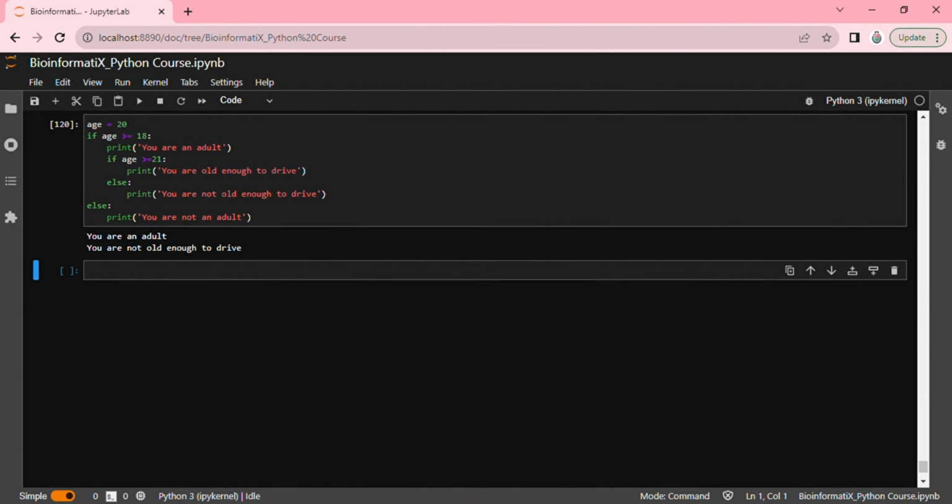In this code age equal to 20, we initialize a variable age with the value of 20. The first if statement checks if age is greater than or equal to 18. This condition is true, so it enters the first if block and executes print you are an adult. Inside the first if block, there is another if statement. This is an example of a nested if. It checks if age is greater than or equal to 21.